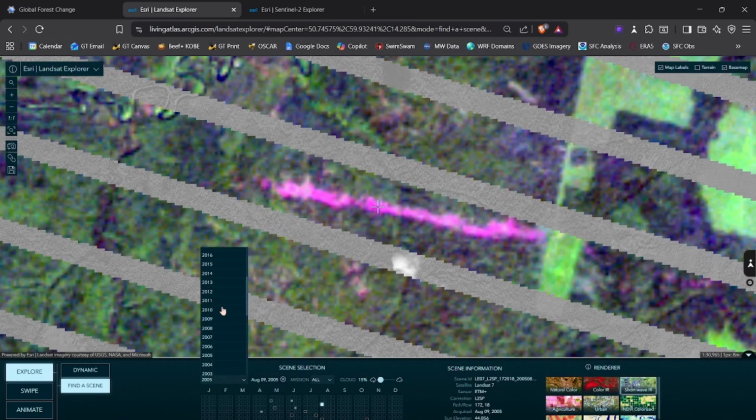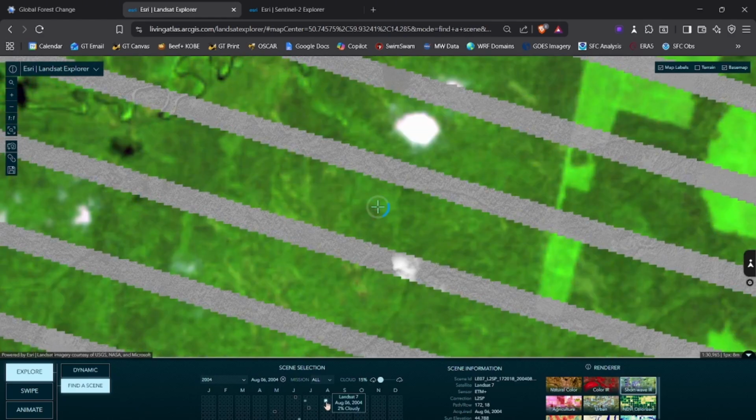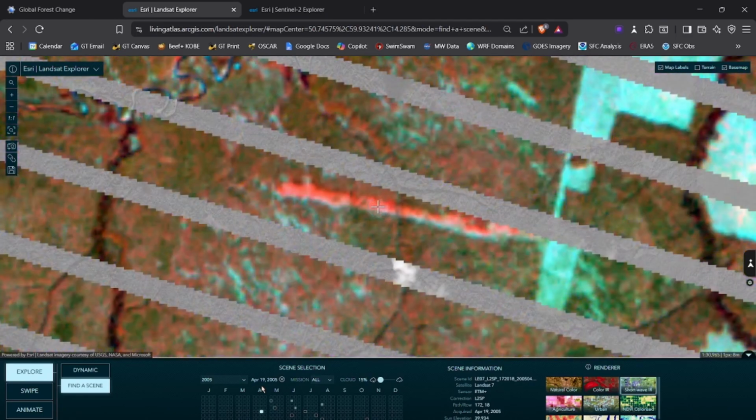Is it there in 2004? Ooh, there's not good coverage. Is it there in 2004? It isn't. Is it there in August of 2004? Thanks, Landsat 7. So basically, Landsat 7 failed. Okay, now let's see. Was it there in 2005? 2005 will be more telling. It was there in 2005, so this almost certainly happened late in 2004.